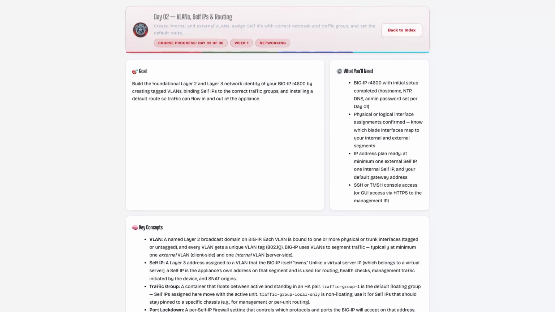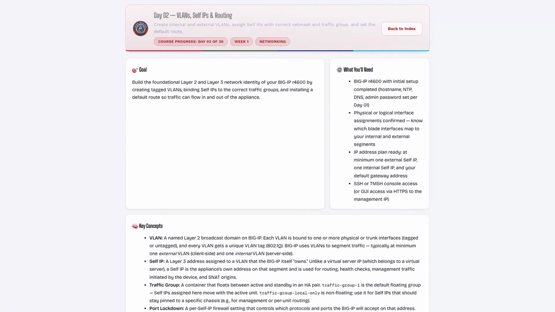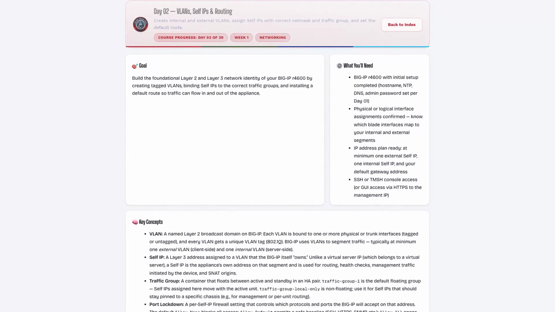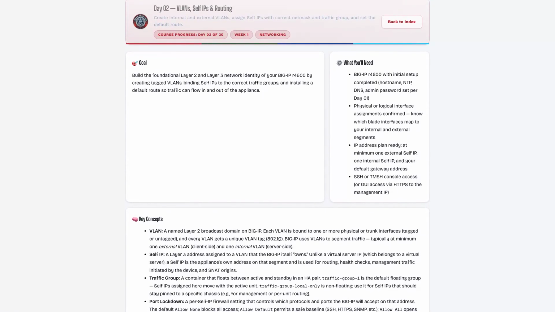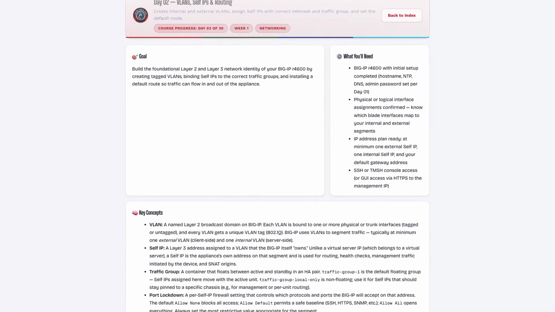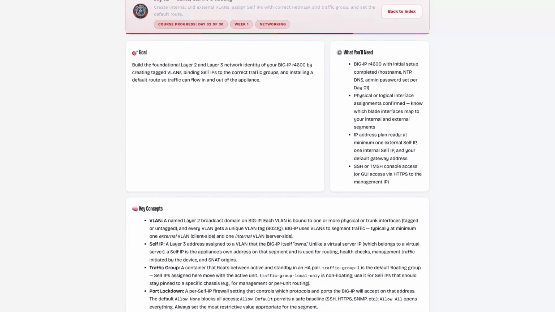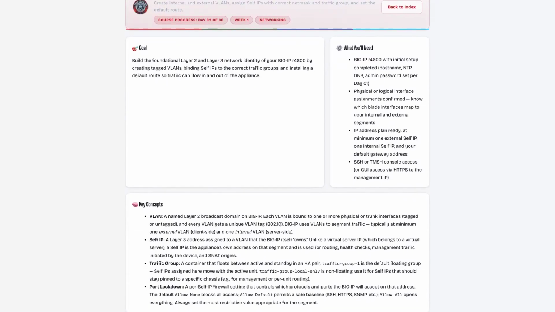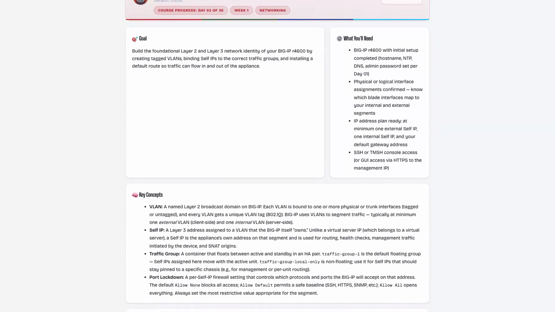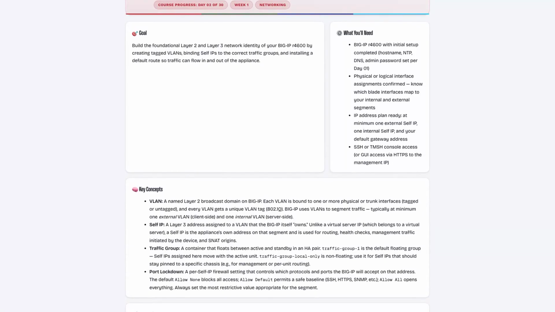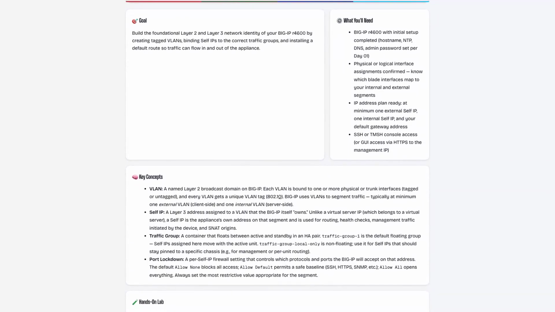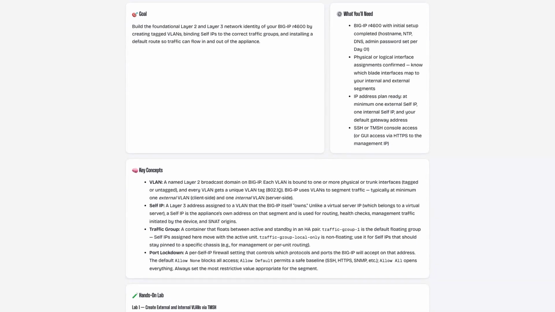By the end of this lesson, you'll have tagged VLANs created, self IPs bound to the correct traffic groups, and a default route installed, the layer 2 and layer 3 foundation every virtual server you build later depends on. Here's what you need: Day 01's initial setup completed, your interface to segment mapping confirmed, which blade interfaces are external versus internal, and an IP plan ready, at least one external self IP, one internal self IP, and your default gateway address. 4 concepts before we touch TMSH.